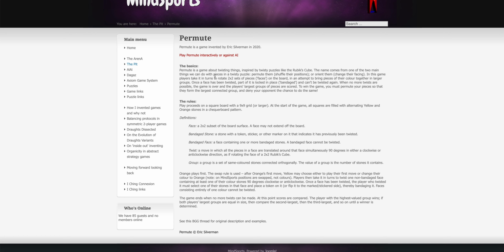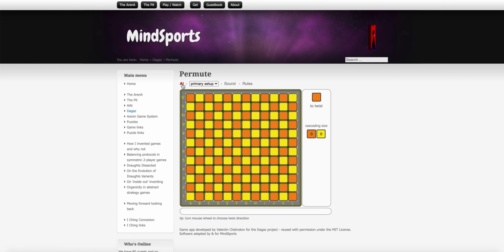But as you'll see when we go into play against the AI for a few moves, it's pretty straightforward to figure out, and especially if you're familiar with Twisty puzzles, you'll get the hang of it quickly. So Permute is a little bit unusual if you're used to games like Go or chess or shogi, in that the board doesn't start with a small subset of pieces on the board like in chess or shogi, and it doesn't start empty like in Go. It starts full, and the player's pieces are thoroughly intermixed in this checkerboard pattern.